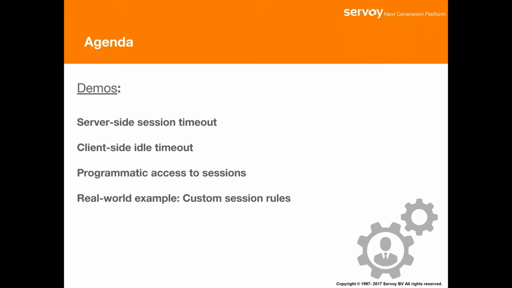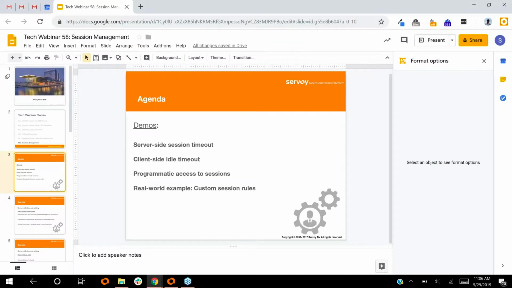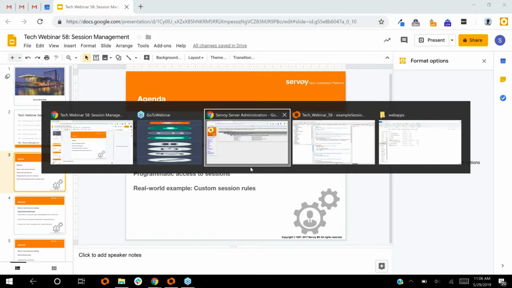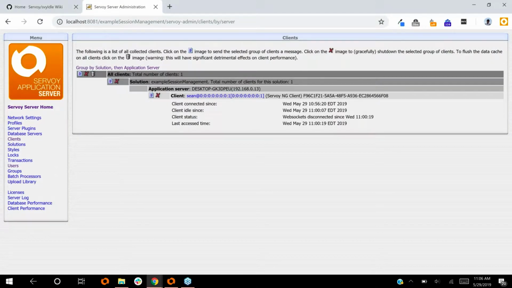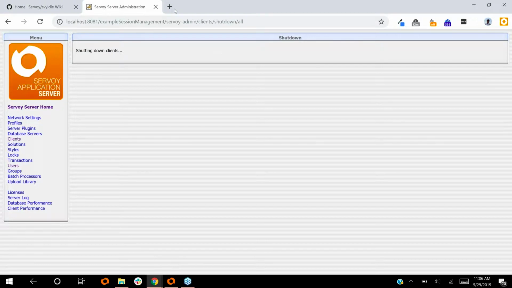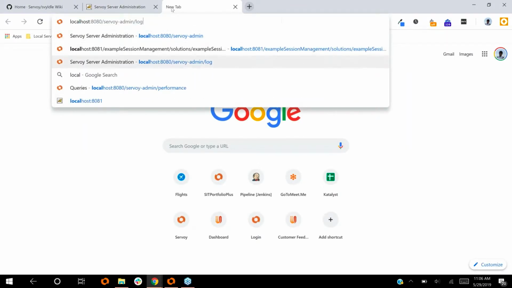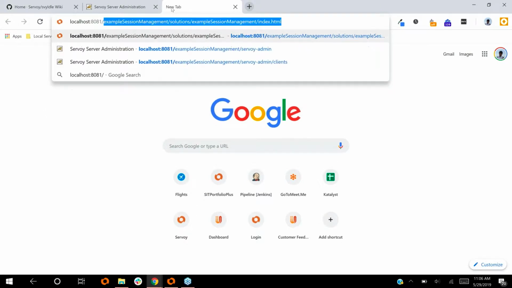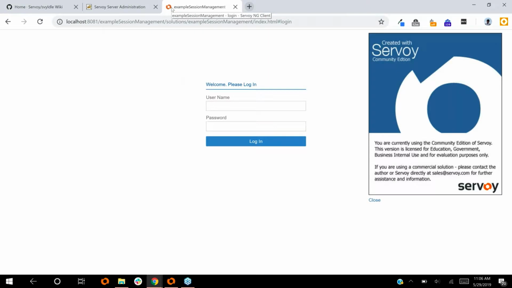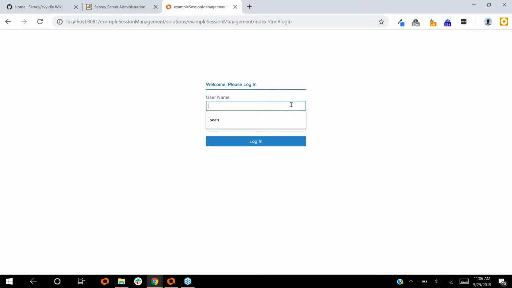For the first example, what I'd like to do is bring up a little solution that I made this morning, and it is called Example Session Management. And what I've done is I've made a little login here. I'm going to log in as myself, and away we go.